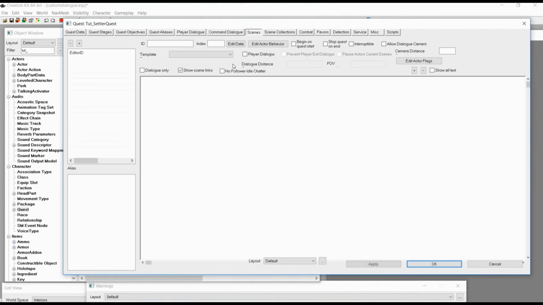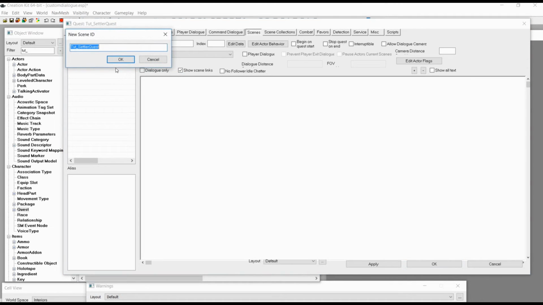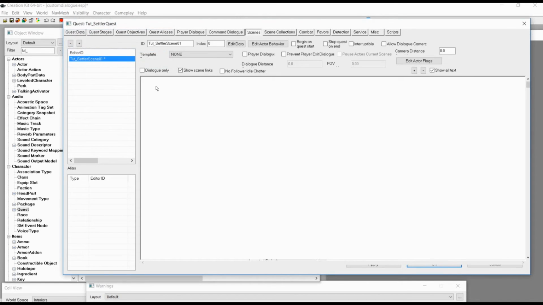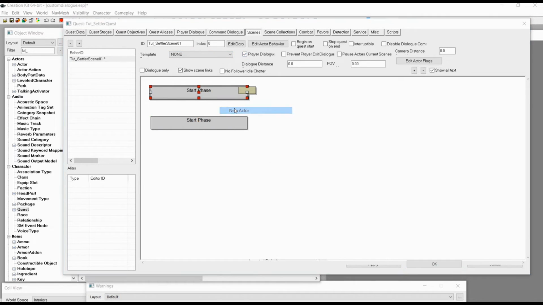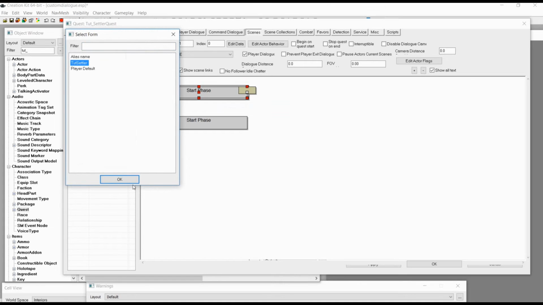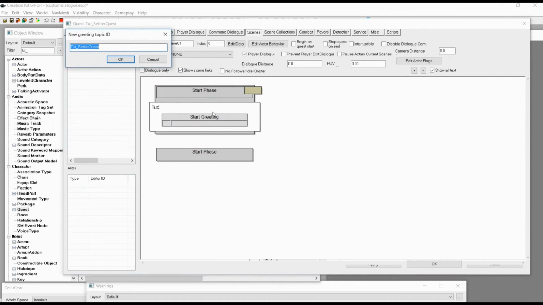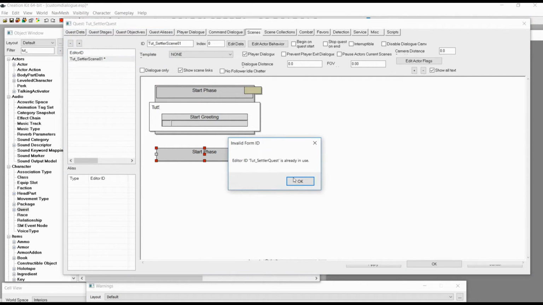Now that you have that, you can start creating your dialogue. Again, I'm going to assume that you've created dialogue before, so I'm just going to make something really, really simple. We're going to do right-click, new scene, tut underscore settler scene 01. I'm going to blow through this just to get to the meat of where we're going here. We need player dialogue. We're going to do right-click, new actor, get our alias in there. All well and good. Start greeting. Yeah, that's fine. New greeting topic.